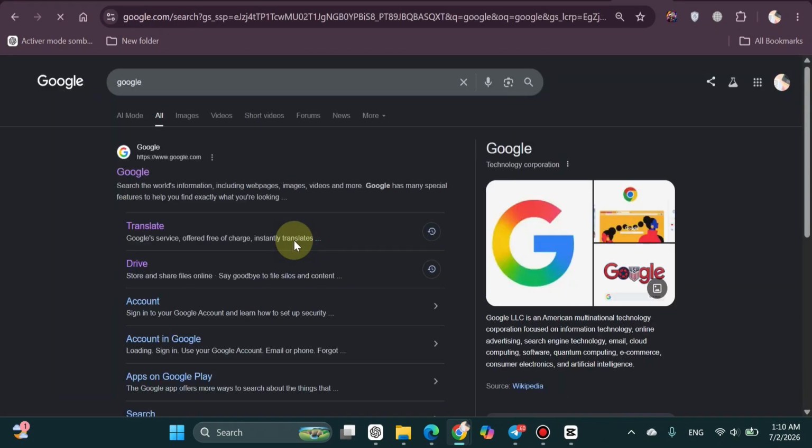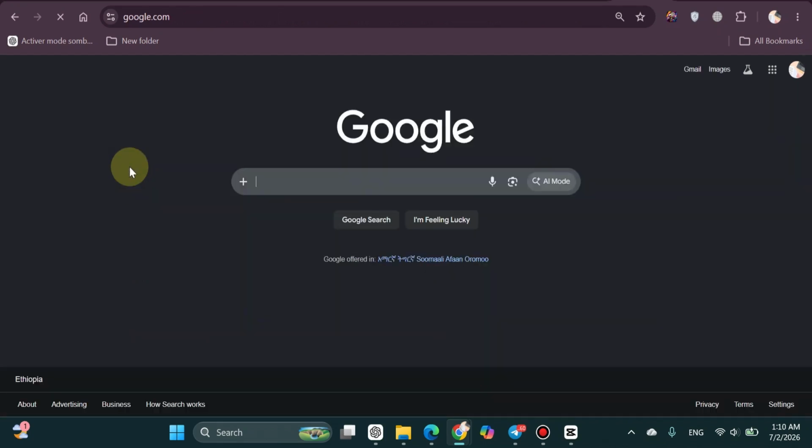So let's get started. First, open your web browser and go to google.com. Make sure you're signed in to the Google account where your search history is saved.